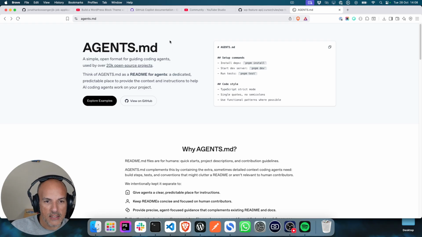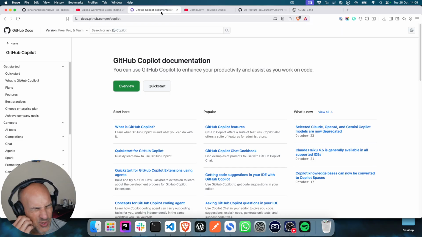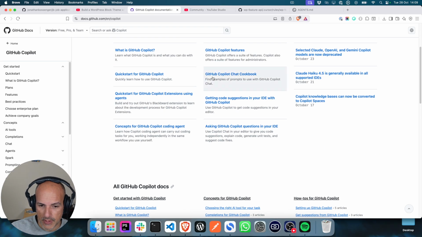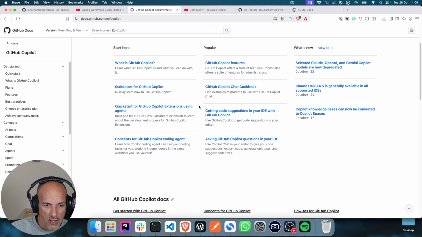So the other nice thing about Copilot, and all the agents do this. Cursor, I think, does this. Claude does it. There's an init command for Claude. Copilot has this onboarding thing, which I've showcased in a couple of videos, couple of live streams.